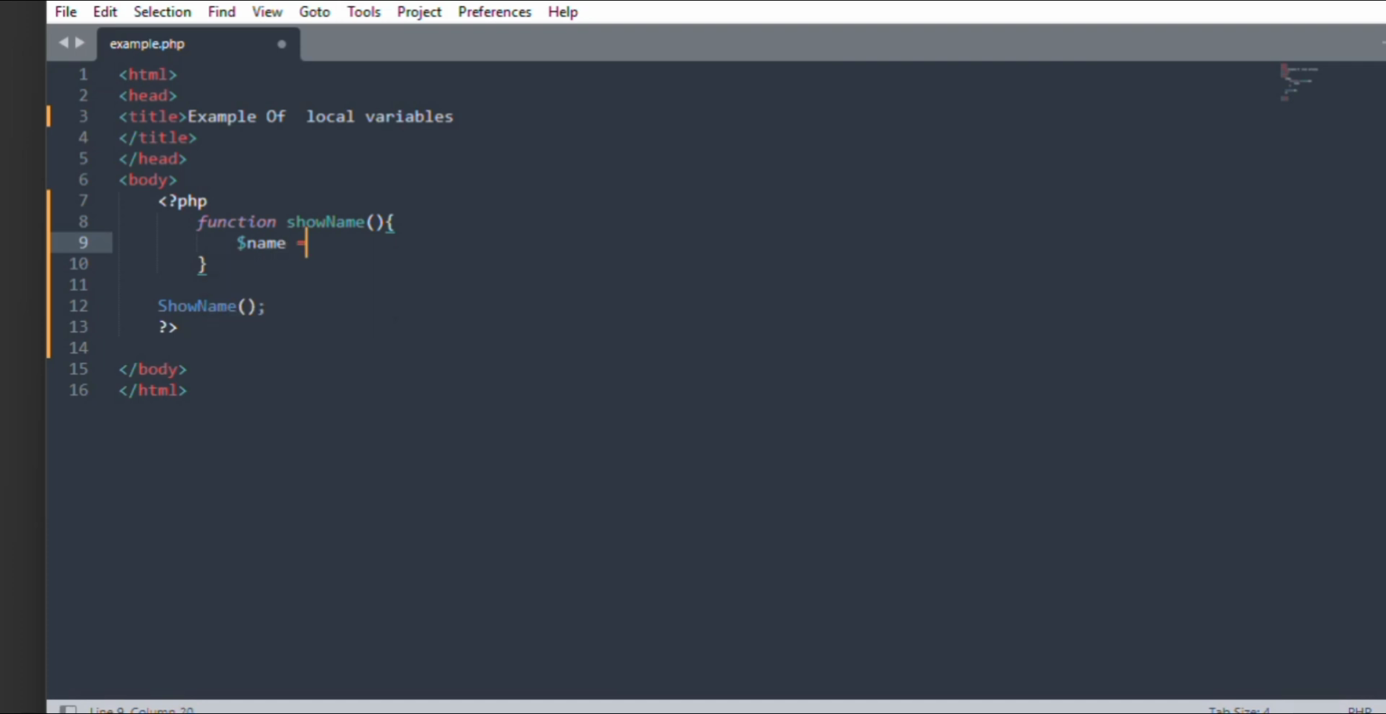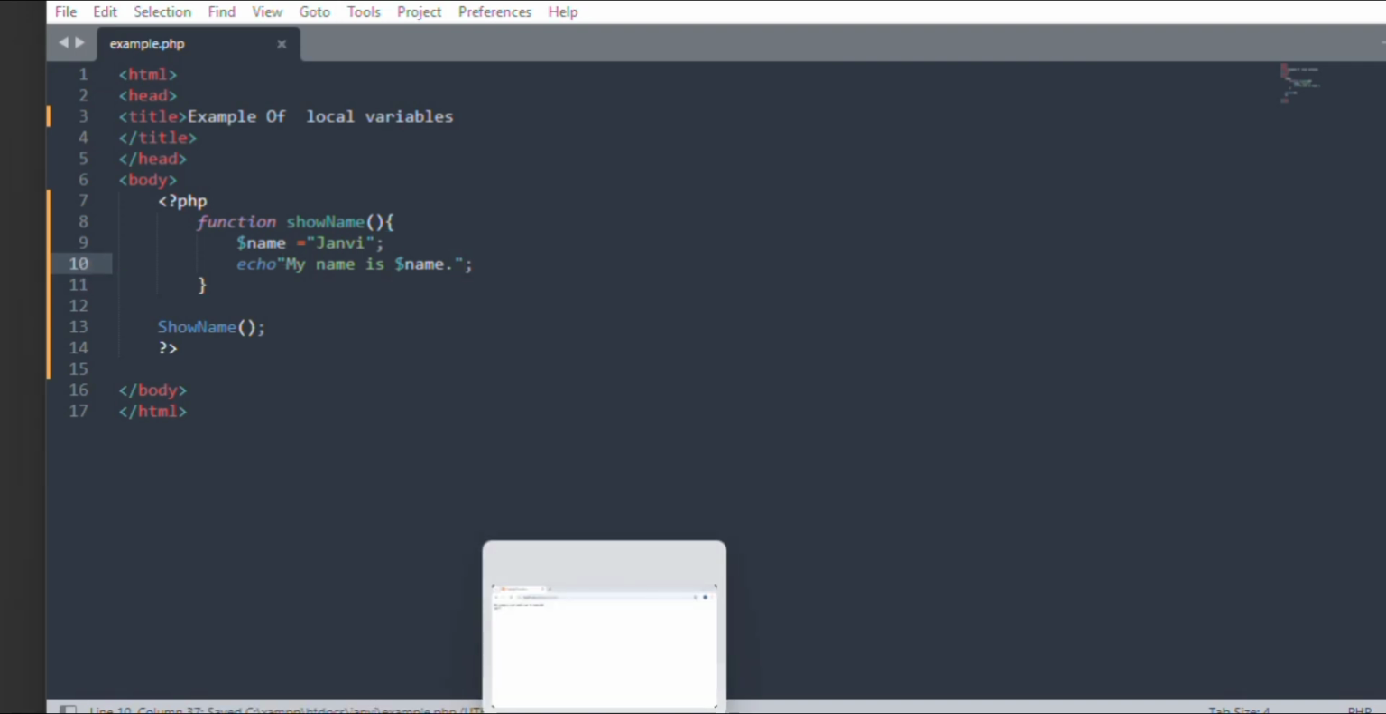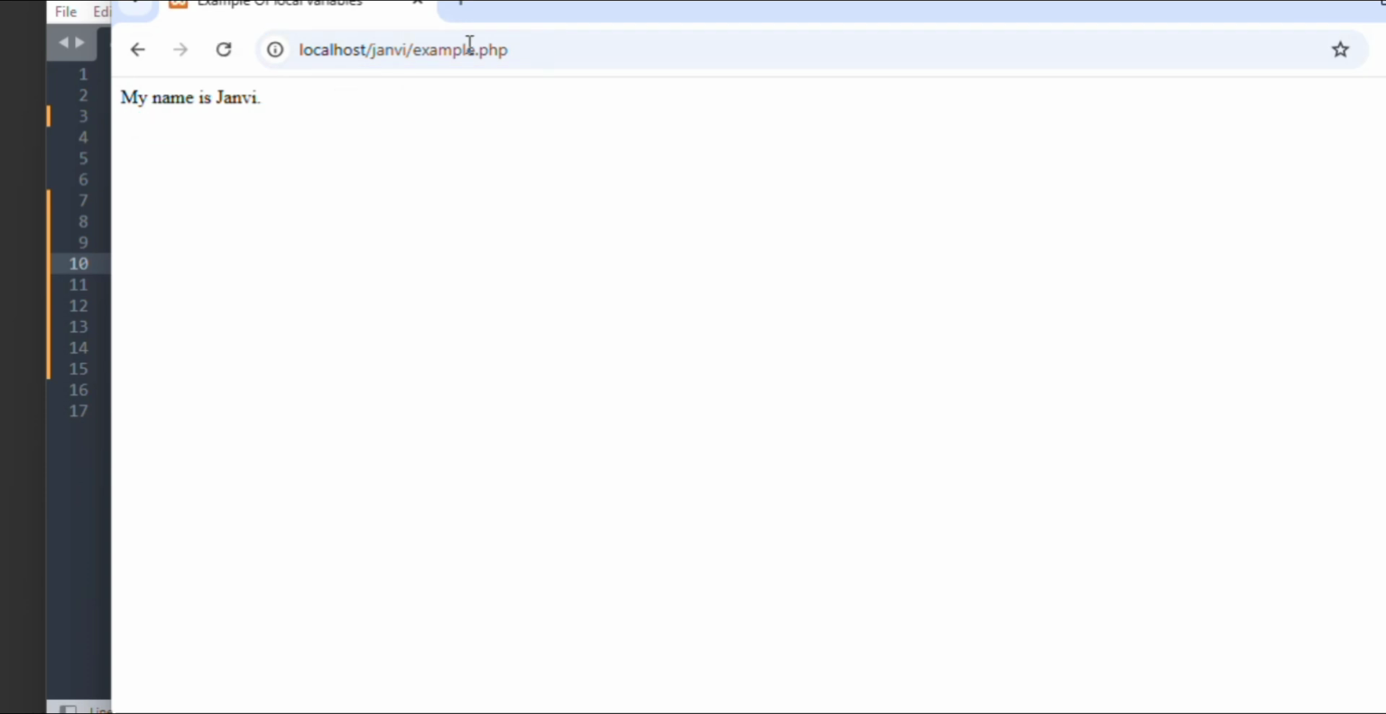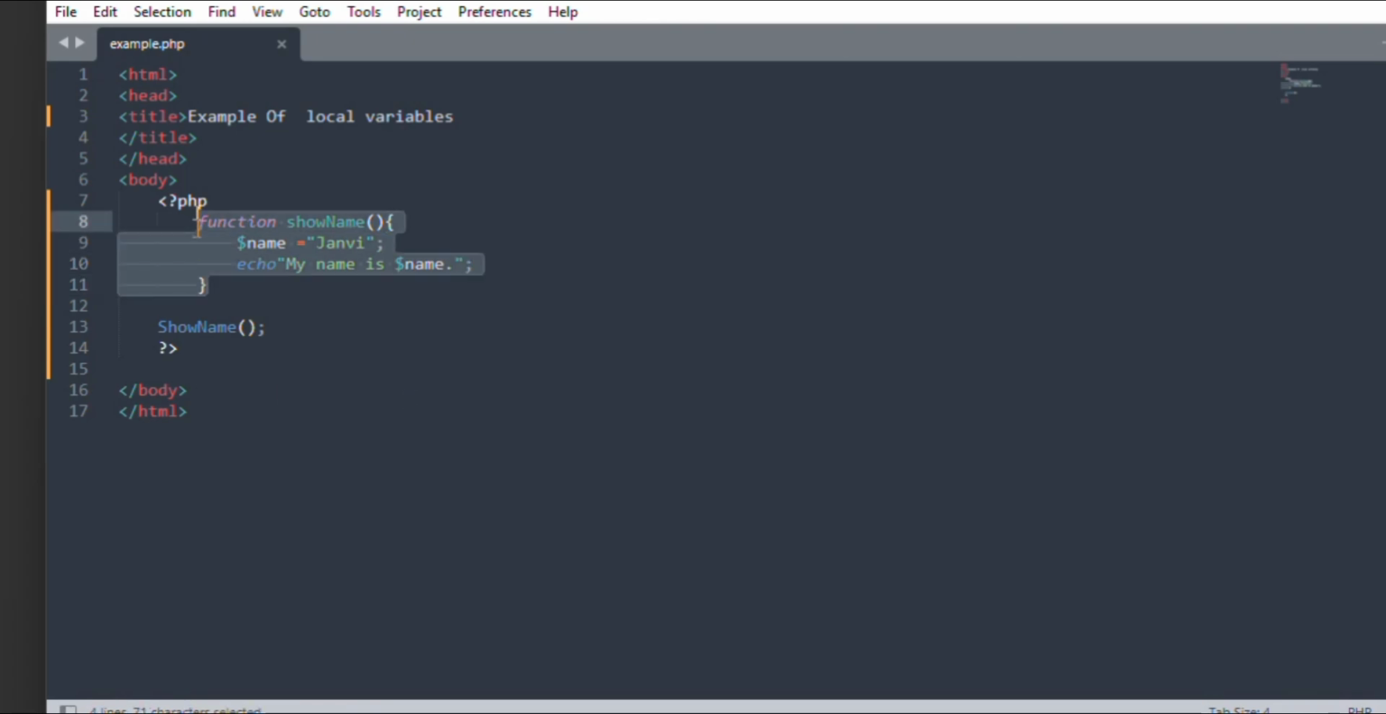Here I have written the variable name, $name, and I have assigned the value as Janvi. Next, I am printing that variable: My name is $name. Save the file, go to the browser and execute. My name is Janvi. Now we will try to access it after this block of code.